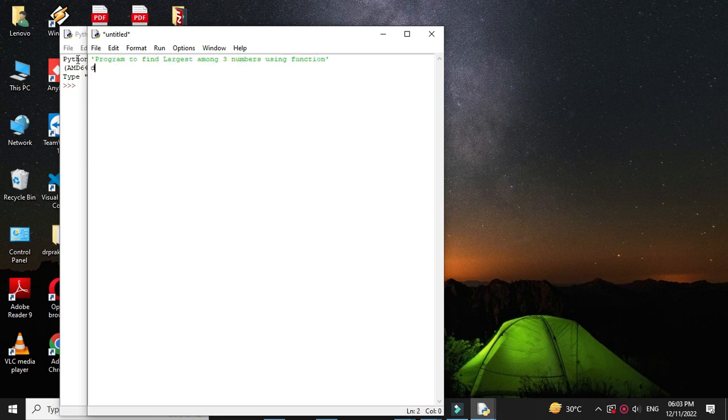First we will define a function with the def keyword and with three parameters. Then we will compare these three variables.